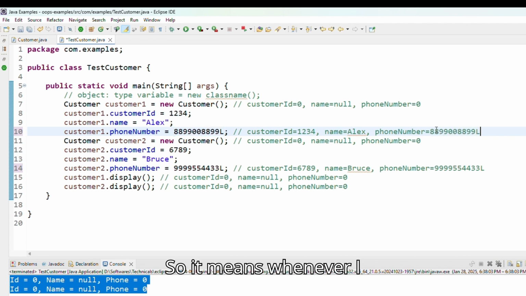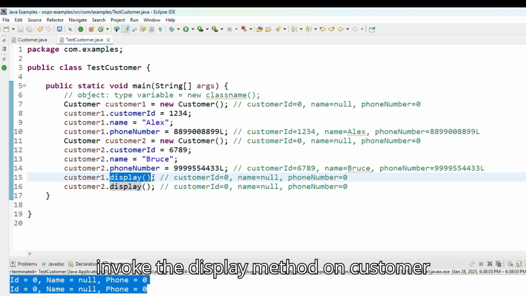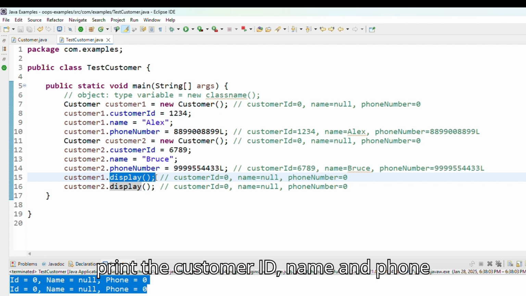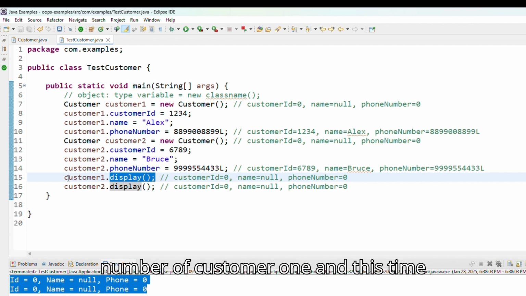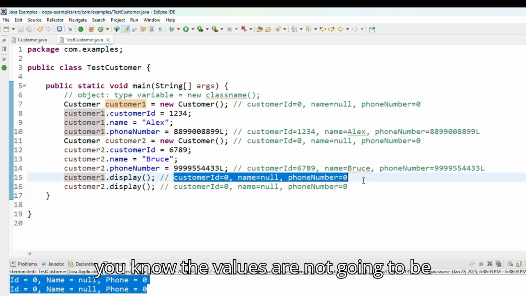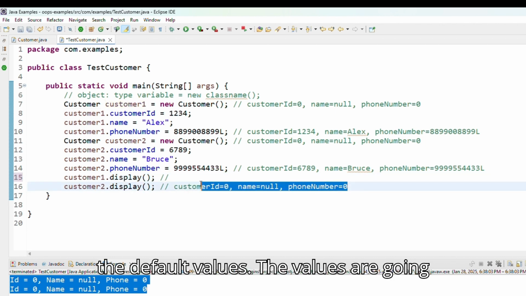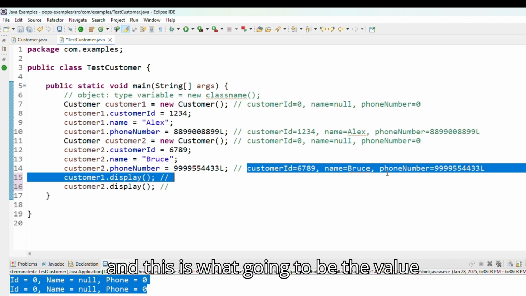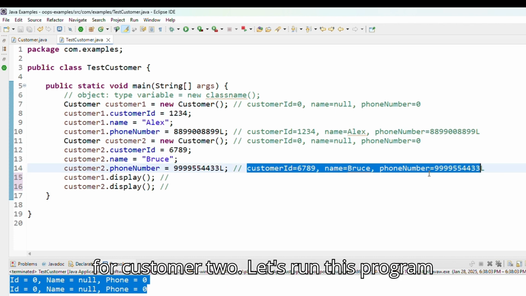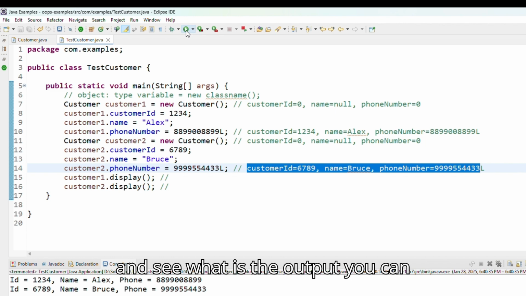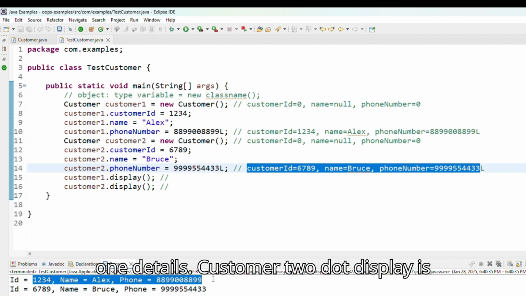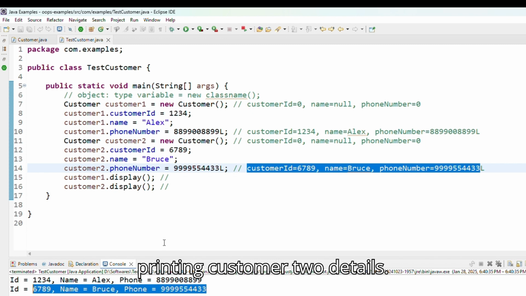So it means whenever I invoke the display method on customer 1, the display method is going to print the customer ID, name and phone number of customer 1. And this time, the values are not going to be the default values. The values are going to be this for customer 1, and this is what is going to be the value for customer 2. Let's run this program and see what is the output. You can observe when I invoke the display, customer 1 display is printing customer 1 details. Customer 2 dot display is printing customer 2 details.